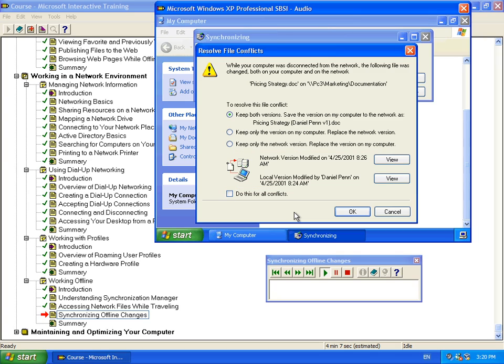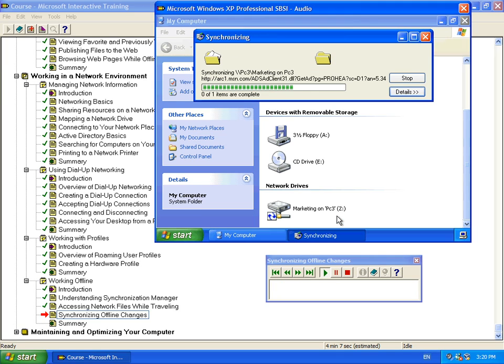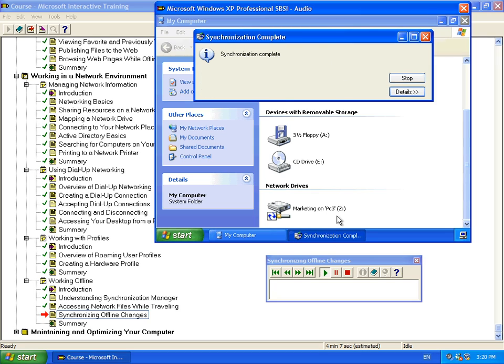In cases where you're not certain which version of a file should be copied to the network, it's a good idea to accept the default setting so that both versions remain intact. Click OK. Both versions will now be available in the same shared folder on the network.